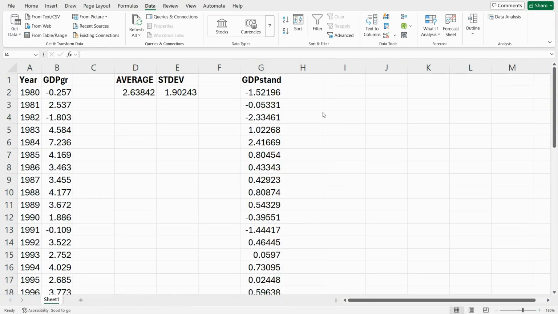A standardized value tells you how many standard deviations a data point is above or below the mean. For example, a value of -2.3 means it's 2.3 standard deviations below average. A positive value, such as +0.8, means it's 0.8 standard deviations above average. That's how you standardize a variable in Excel. Fast, simple, and incredibly useful.